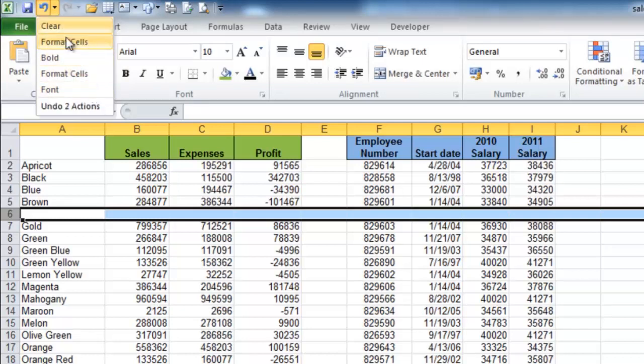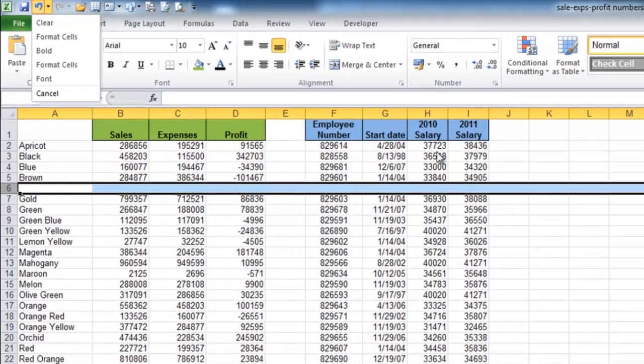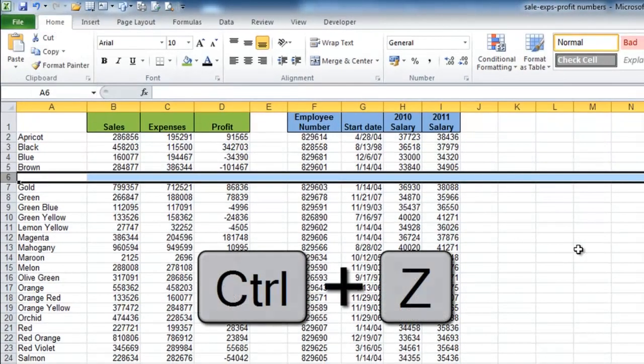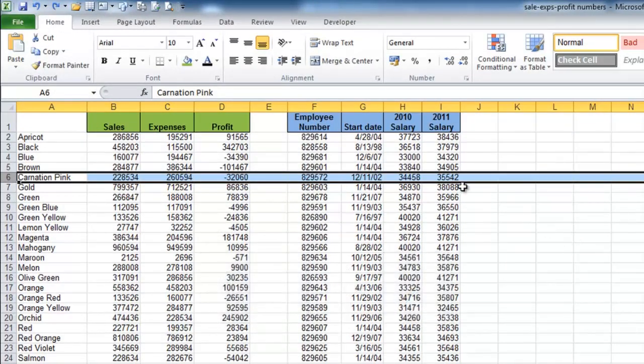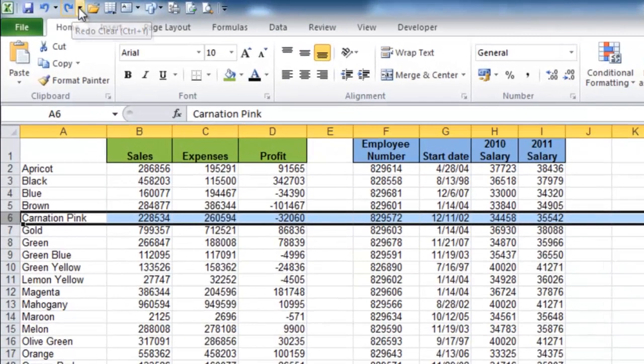If you only need to undo the last action, simply press Ctrl Z, or if you're an American, Ctrl Z, and repeat this step to eliminate the previous actions. If you undid more than you needed to, you can go to the drop-down box and redo the items going backwards. The shortcut for this is Ctrl Y.